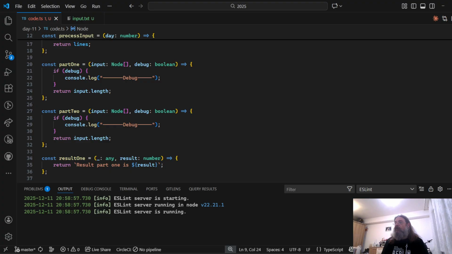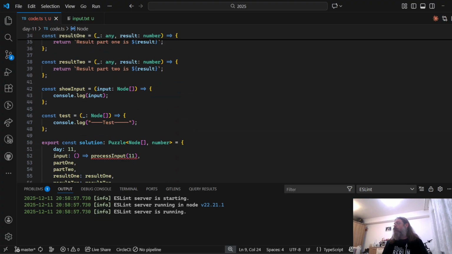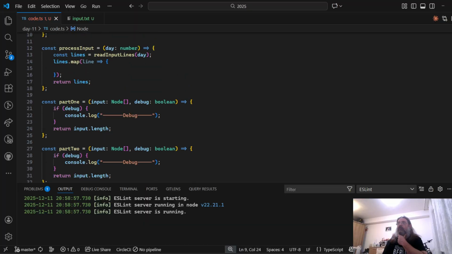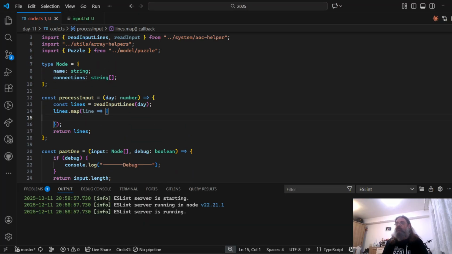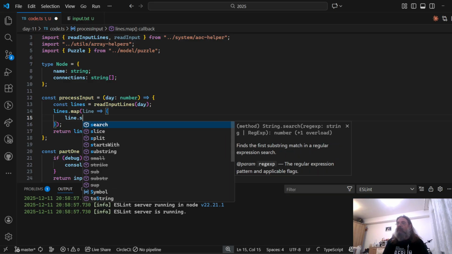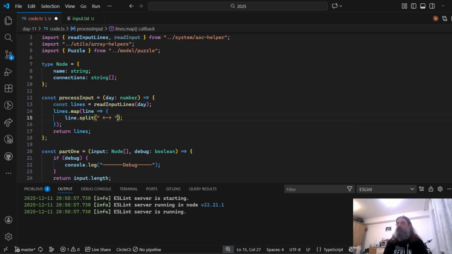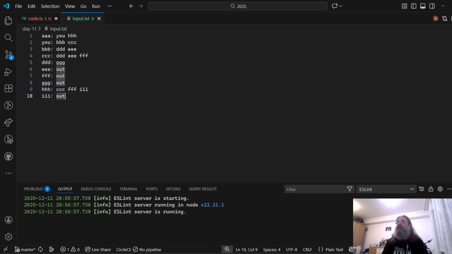It replaced it everywhere, even where it wasn't supposed to. So we need to process our input now. For the line, we're going to split the line on the character, not that, but this. Actually, this space. On this.